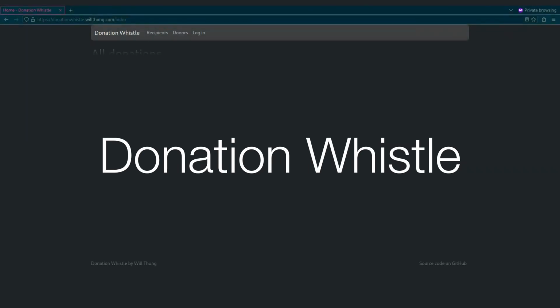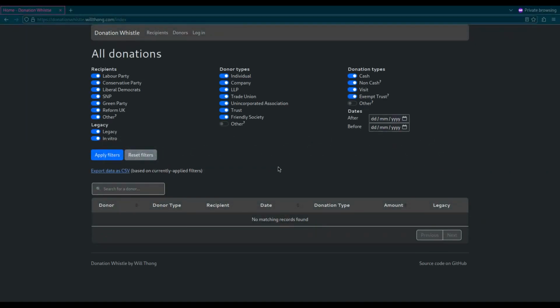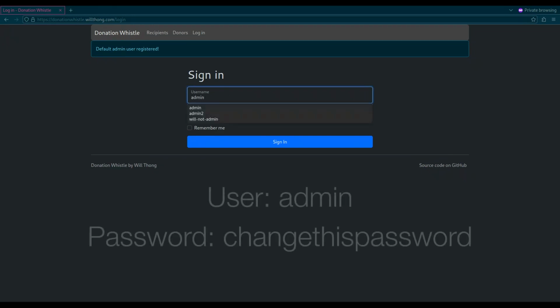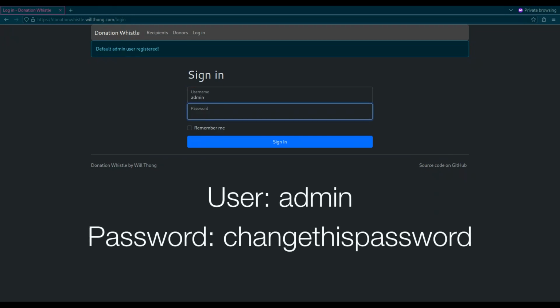Welcome to Donation Whistle, an open source web app to help you retrieve, clean and visualise data from the UK Electoral Commission's register of donations to political parties. Having installed Donation Whistle, you will be greeted with this blank screen. Clicking Log In automatically creates a default account. Log into it with the username admin and the password change this password.